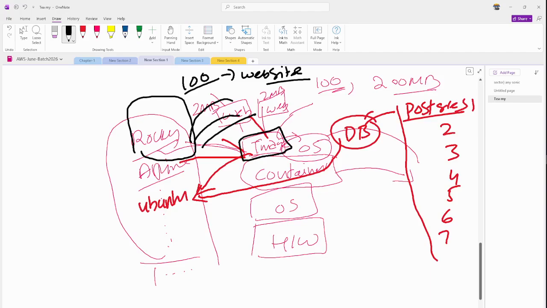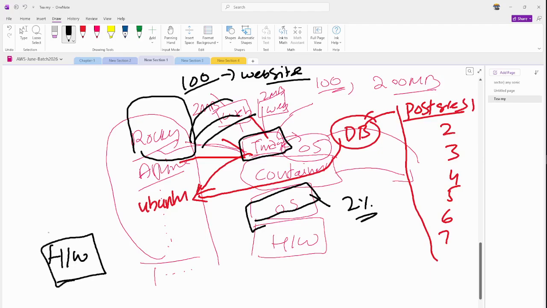Now you can ask, why should I be using this OS when it is being used by only 2%? That's a very interesting question. Yes, you are right. So what you can do: I have hardware here, and I will install a hypervisor.